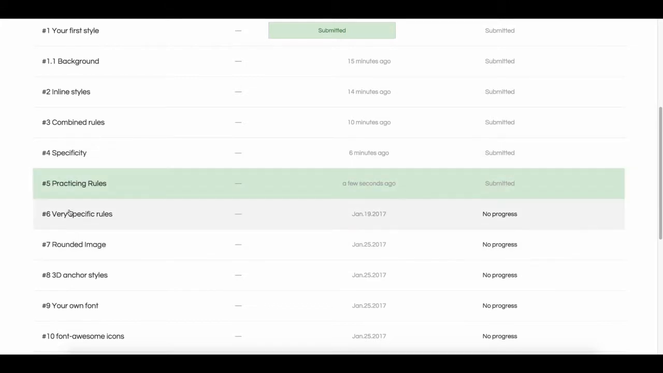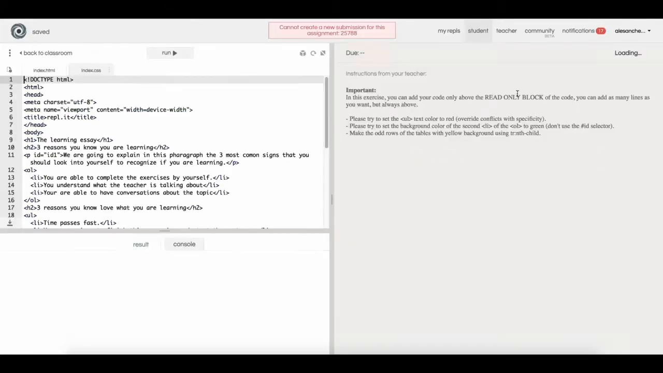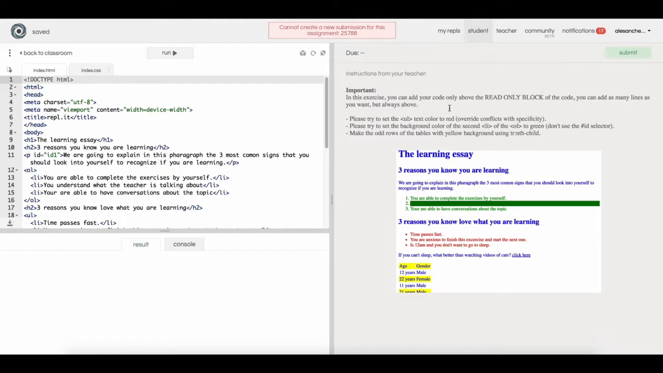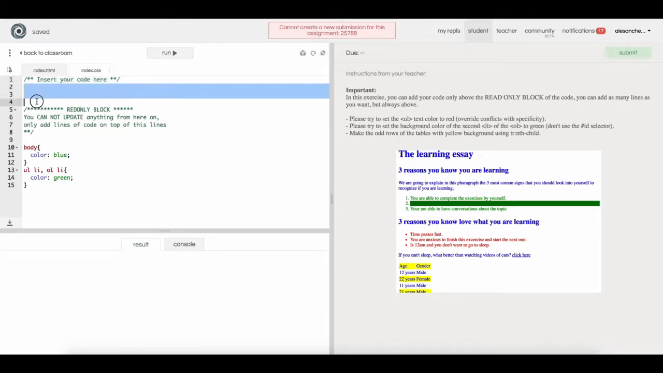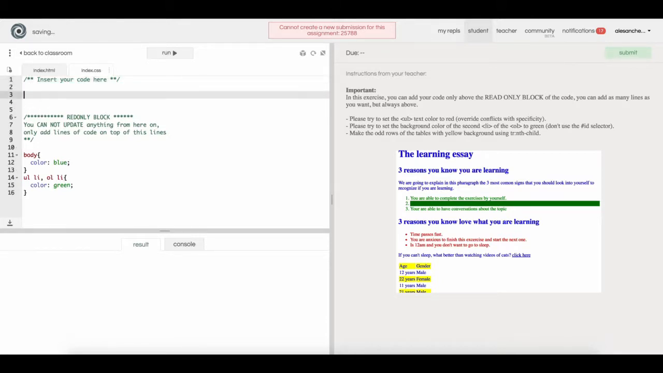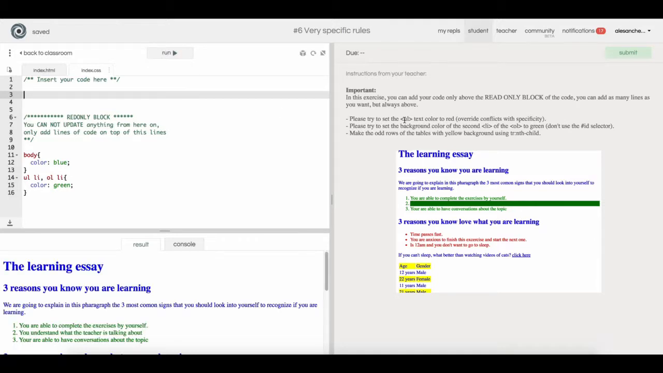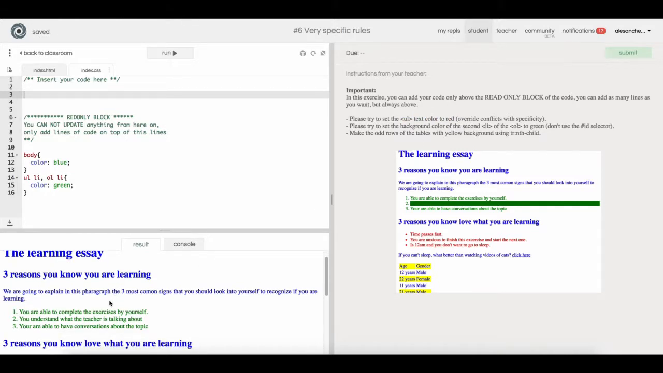Then it says very specific rules. Okay, let's see. In this exercise, you can add your code only above the red read-only block. So where's the read-only block? Okay, so only on these 3 lines, and I can add more if I want, like this, but I cannot edit the bottom. Then please try to set the UL text color to red. Override conflicts with specificity. Okay, let's run it, and they want me to set the UL text color to red.